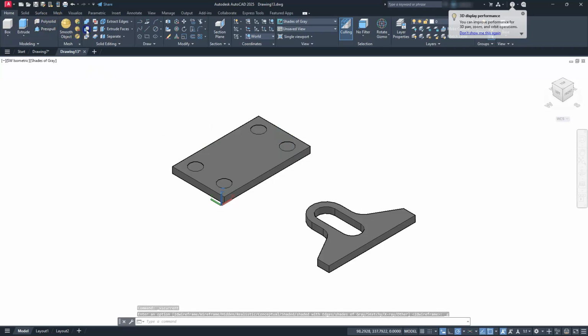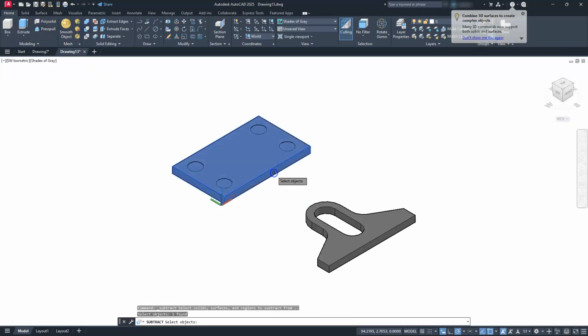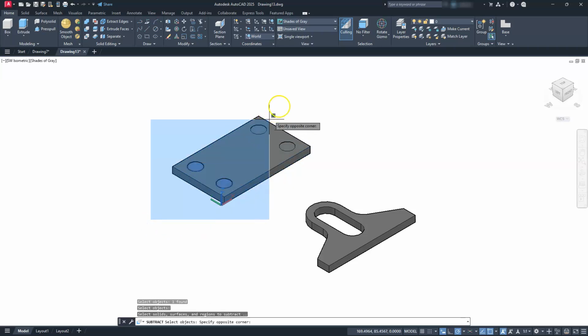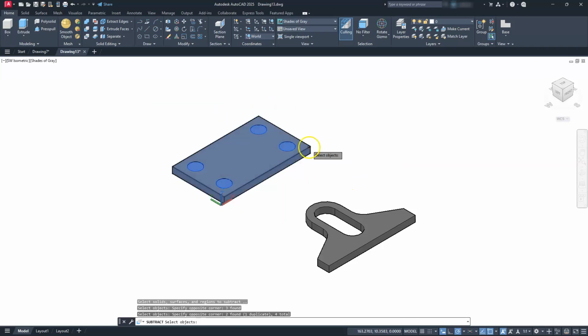Let's go back to the subtract command. We're going to select the box here. Go ahead and hit enter. And then we're going to subtract the objects that we want to take out of it, which is going to be those 4 cylinders. Go ahead and hit enter.